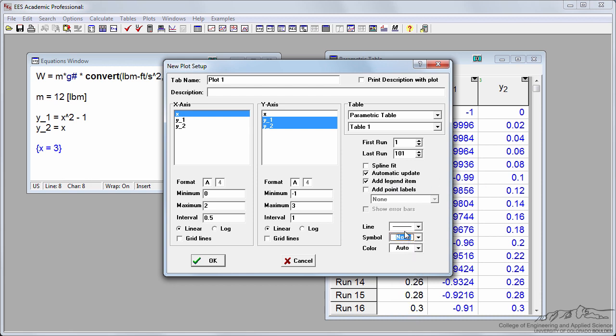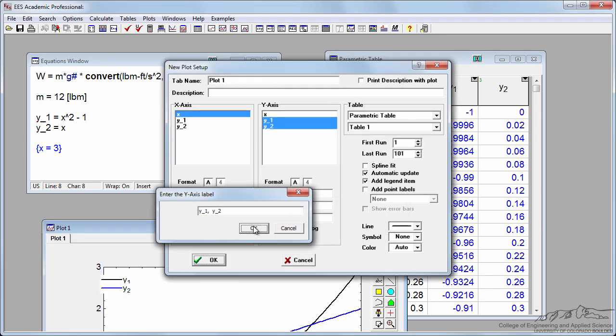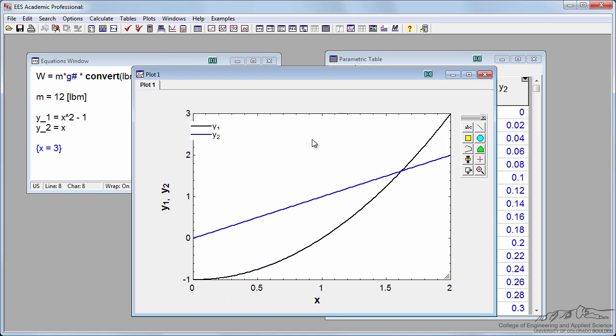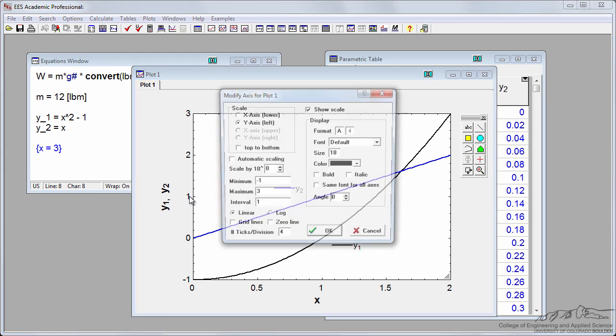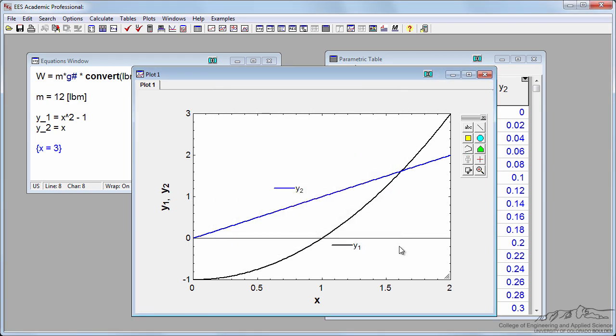For the symbols, let's not have any symbols, and let's do some real thick lines. And here are my minimum maximum for both axes. I'll click OK. The label for the y-axis is okay. And here's a graph of those two functions. If I want to, I can take this legend and drag these things closer to the curves. If I want to, I can double-click the y-axis. And let's put a zero line here to mark where zero is indicated.